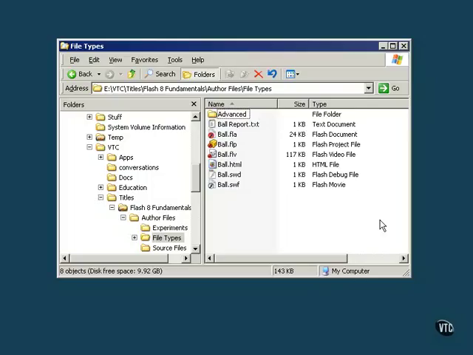As you learn Flash, you'll come across a number of different types of files, all associated with the Flash application. And in this lesson, I would like to take a couple of minutes and explain what the more common of these file types are. But before we get started, we need to check a setting in our operating system.